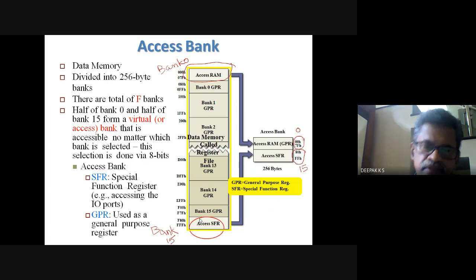Okay. So data memory is divided into 256-byte banks. There are a total of 16 banks. Half of bank 0 and half of bank 15 form a virtual or access bank that is accessible no matter which bank is selected.